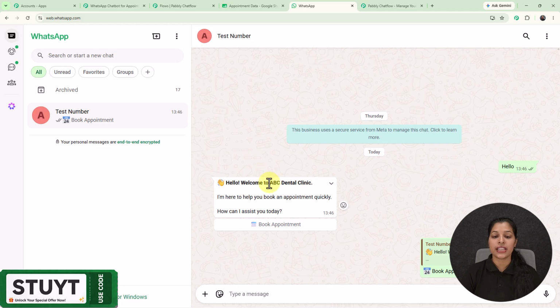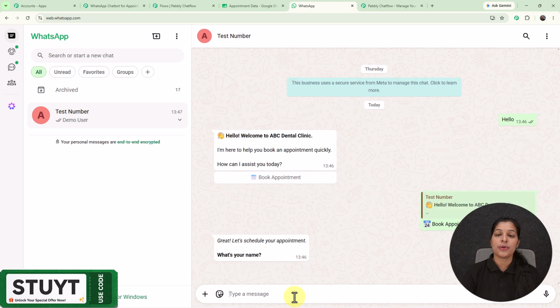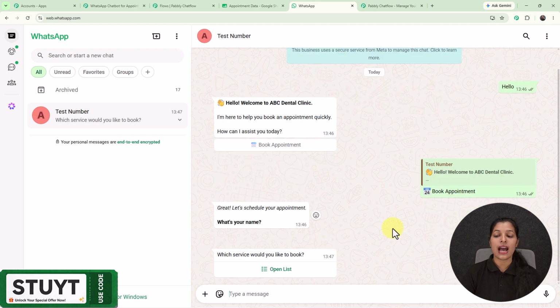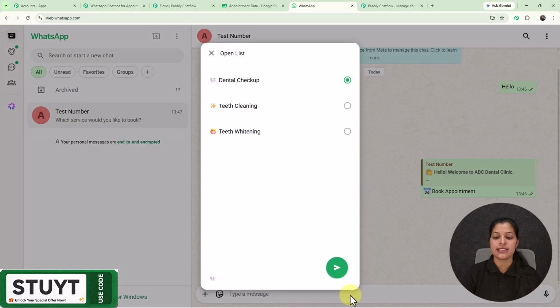And here I have created this WhatsApp chatbot for the appointment of my dental clinic business, but you can modify it according to you. And now it is asking me to enter my name. So here I'm going to enter my name as demo user. So I'm going to just type it. And as I have provided my name, I'm getting a message which is asking me to select the service which I would like to book. So here I will be selecting the service as dental checkup.